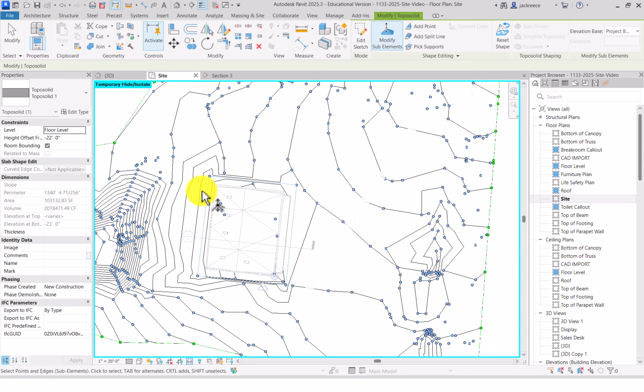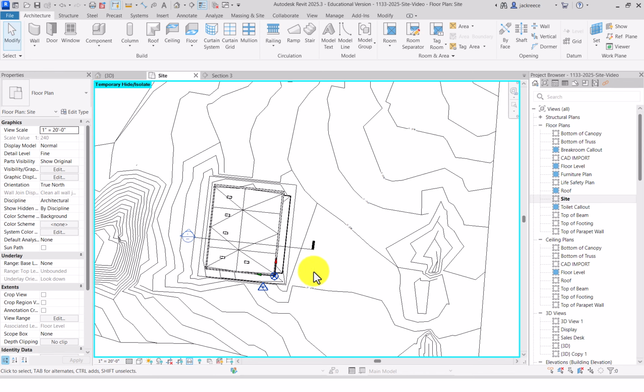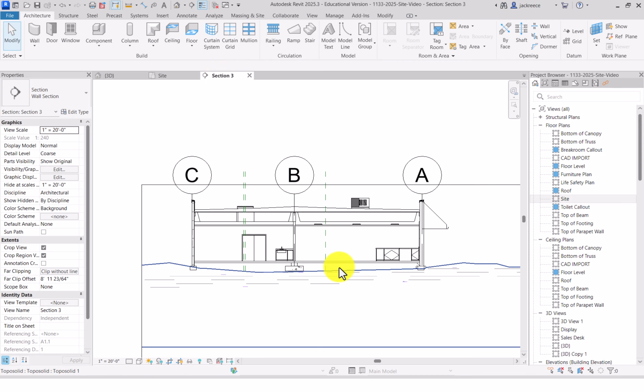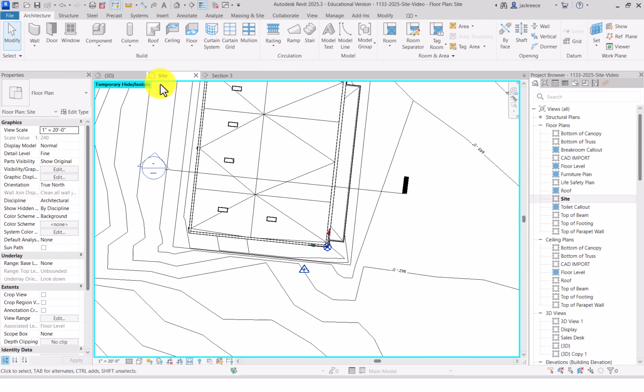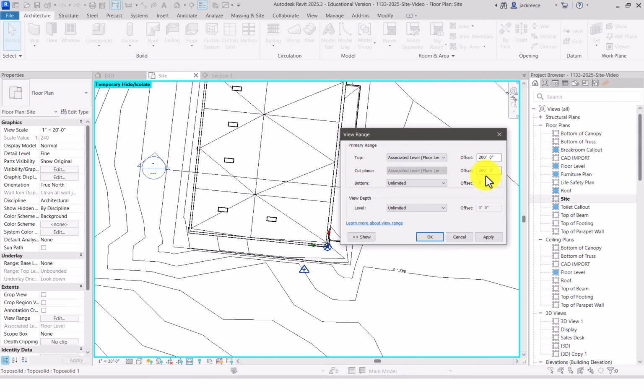Okay, now that changed my topography so that it's 5 inches everywhere that goes. So now I'm going to escape out of that. But I've still got void under my building, so we're going to have to add some points to that. Let's come back to our site plan, and let's edit our view range and make our cutting plane at like minus 6 inches. Yeah, we'll make it -6 inches.